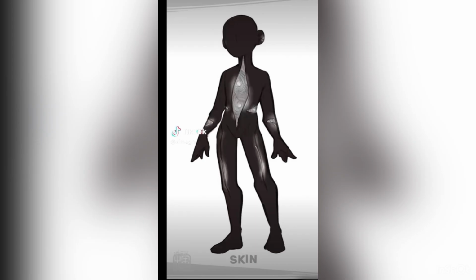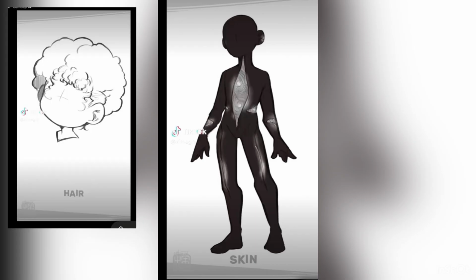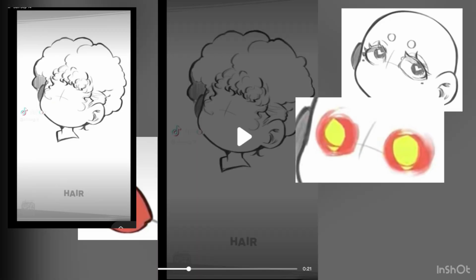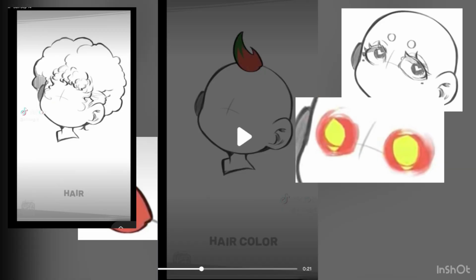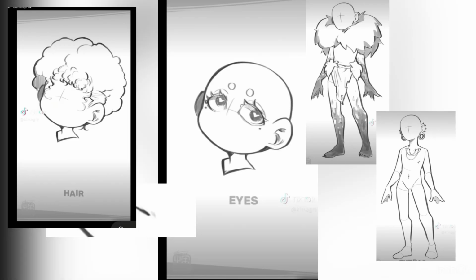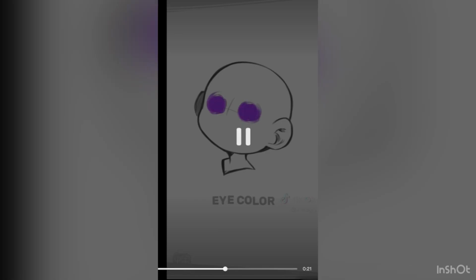Alright, so the skin that I got, and then the hair that I got, and then some of the other things that I had gotten during this recording right here. Let's get to it, shall we?